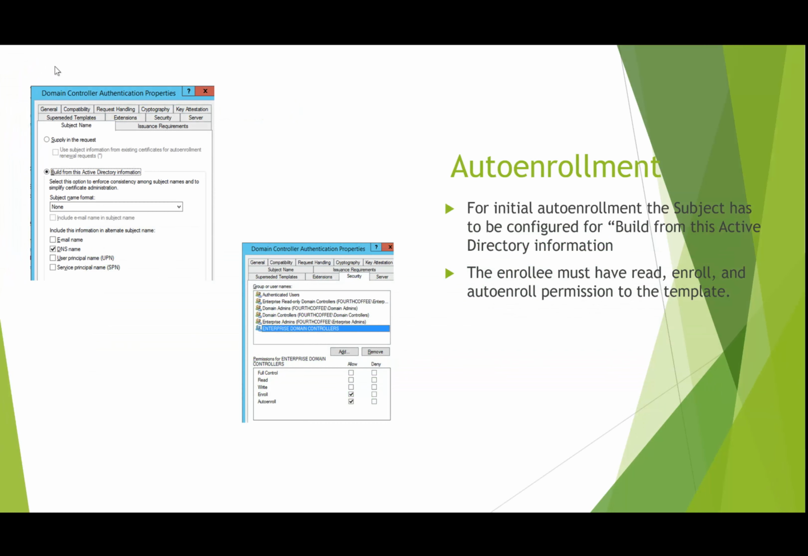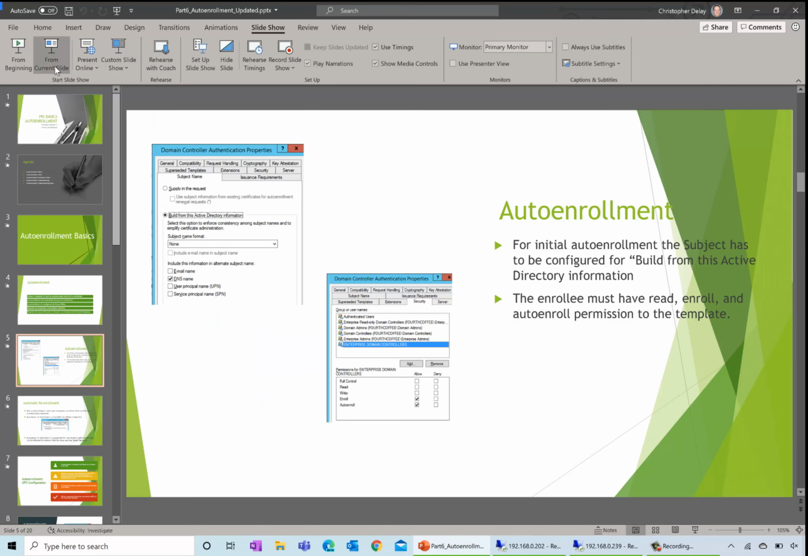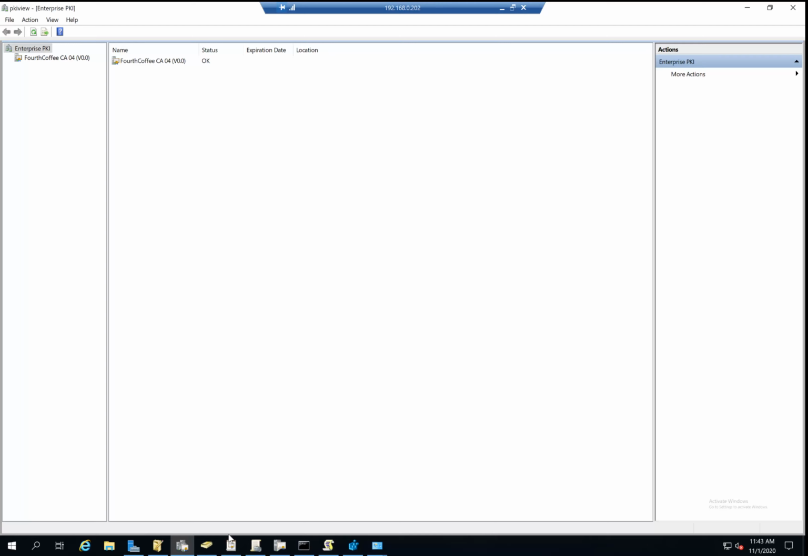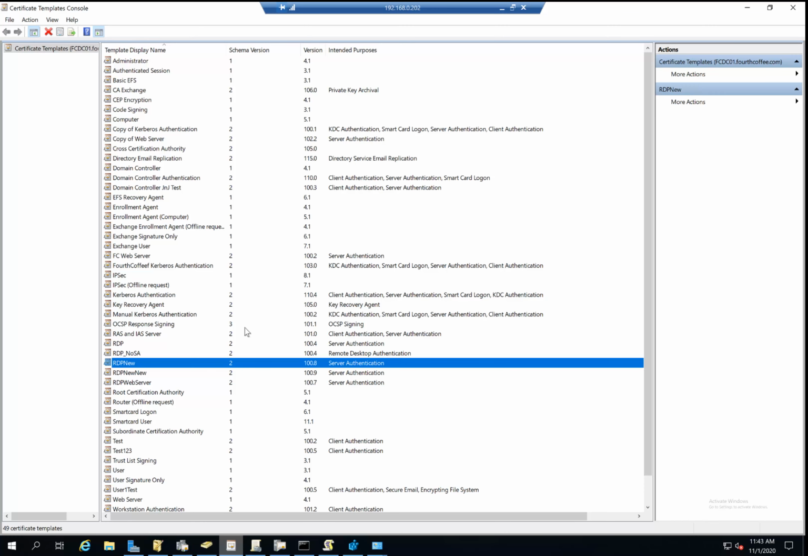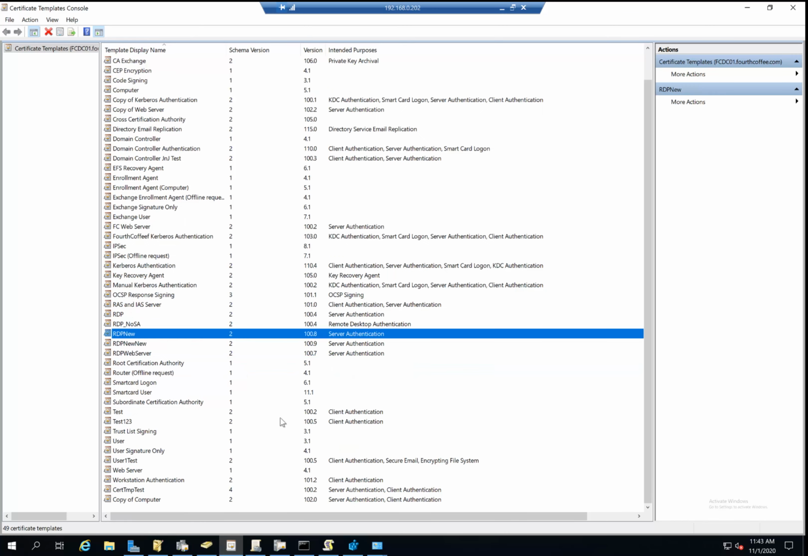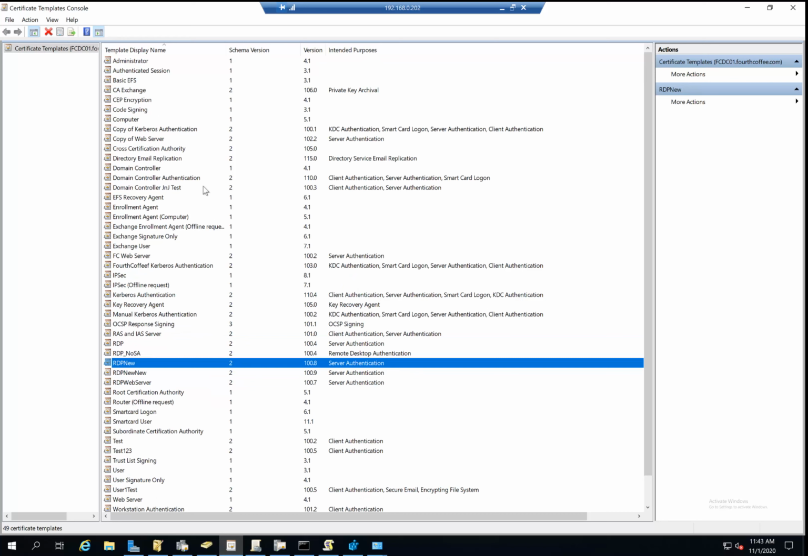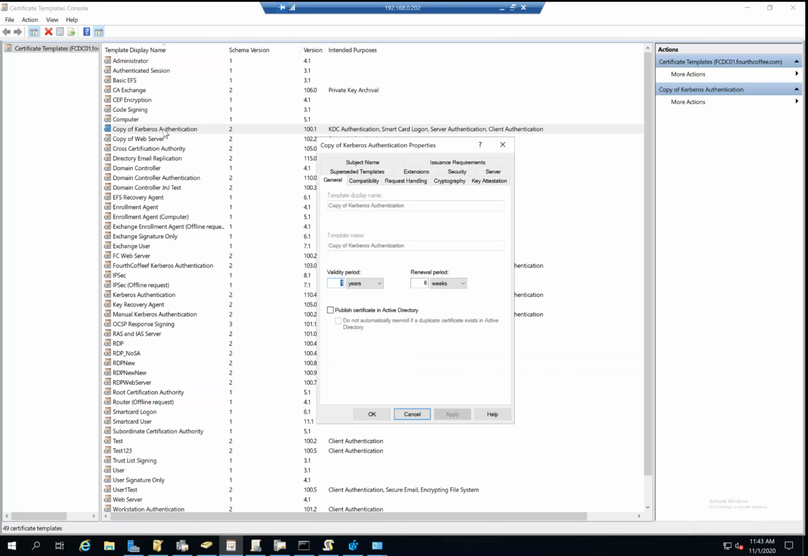So the first piece, the template, is really the first piece we need to look at in terms of configuring auto-enrollment. So I'm going to go here into my template snap-in, and I'm going to find a certificate we can look at and use for auto-enrollment. So let's see if we can find... let's do this copy of Kerberos authentication as an example.